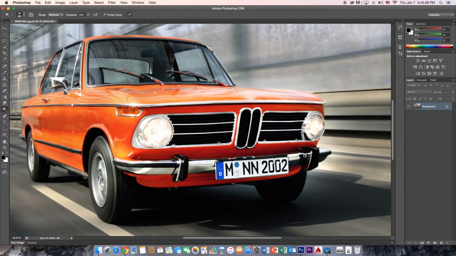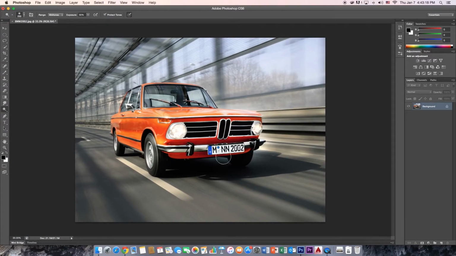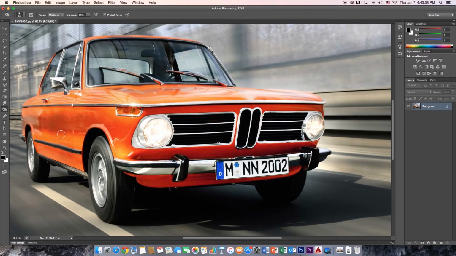Also, maybe I think that the windshield area is a little dark. Let's go in there and brighten it up. So that's what the Dodge tool does. It just brightens areas of the painting. Now the Burn tool does the exact opposite of the Dodge tool, which is it darkens the image. So let's zoom in, and let's say I want this part to be darker. So I'm going to go in with the Burn tool and just darken things up. These tools are pretty subtle, but you can get some really cool effects with them.